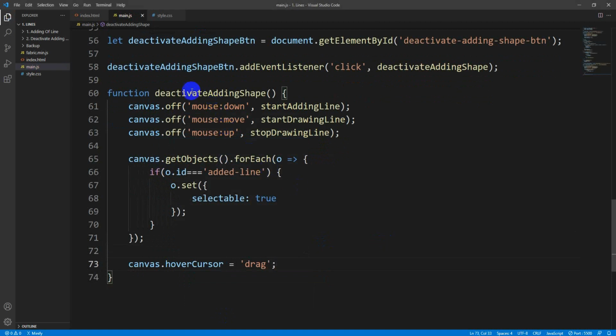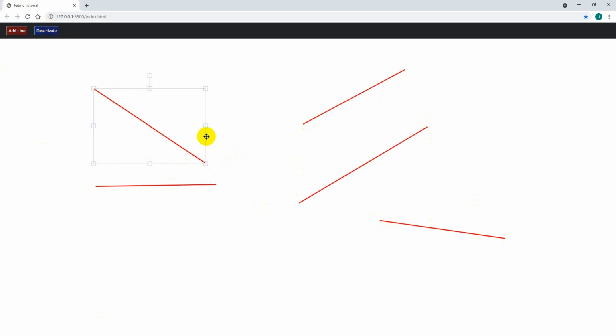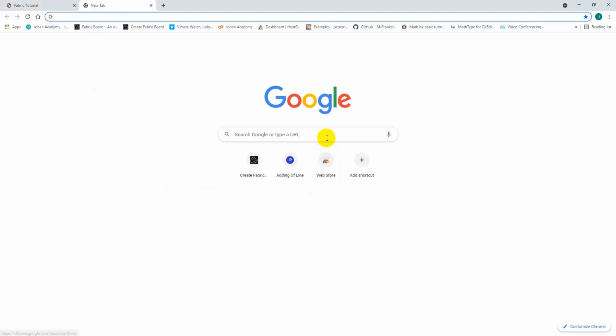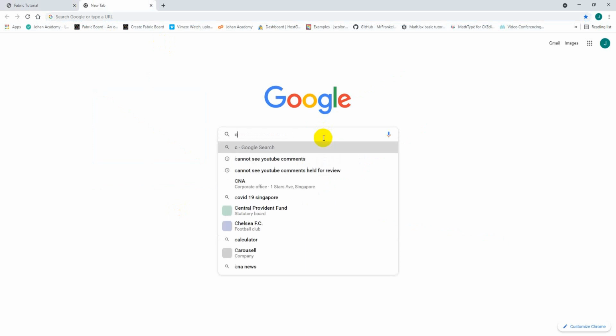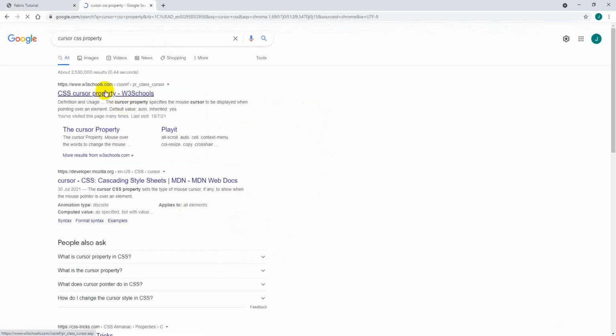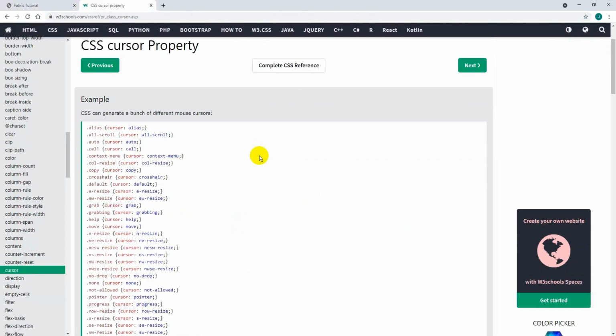This is after we press the deactivate button. So let's try. We add the line over here, we press the deactivate button, and it's still not drag. So maybe the name of this hover cursor is not drag. Let's do some Googling: cursor CSS property. Let's see what the name for it is.